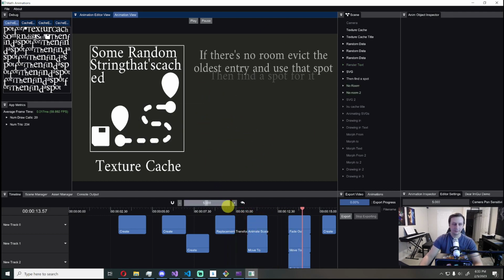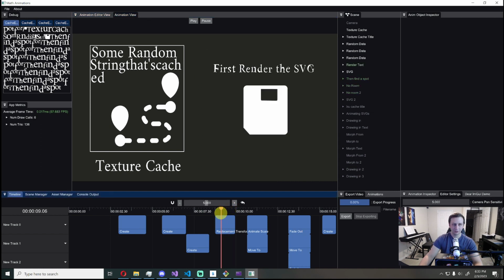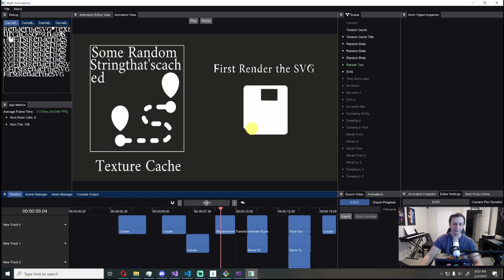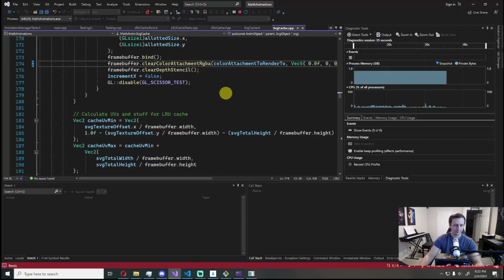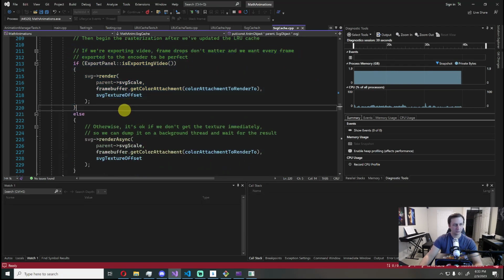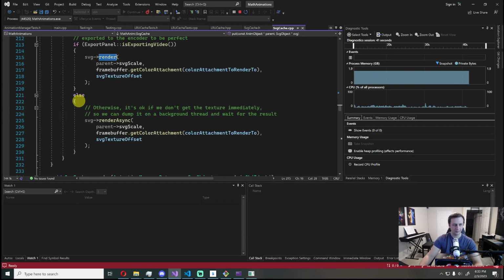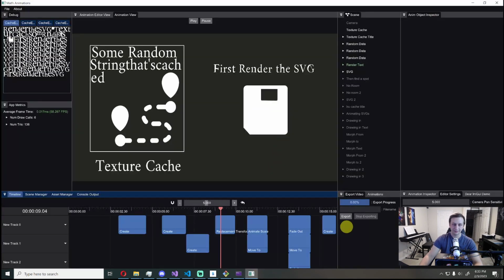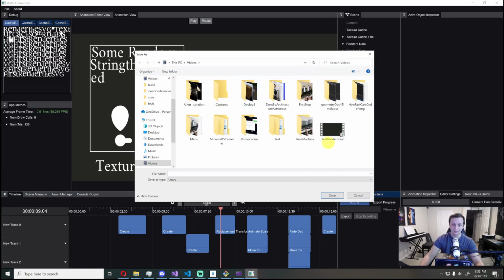One thing I should mention: if I just play this manually, we're not going to see the animation because of things I have to fix. But when I export, I make sure that this does not run asynchronously. If we take a look in here, if we're exporting the video, this runs synchronously. Otherwise, if we're editing, it runs asynchronously. So if we export this, I should see a properly exported video. Let's do this real quick.